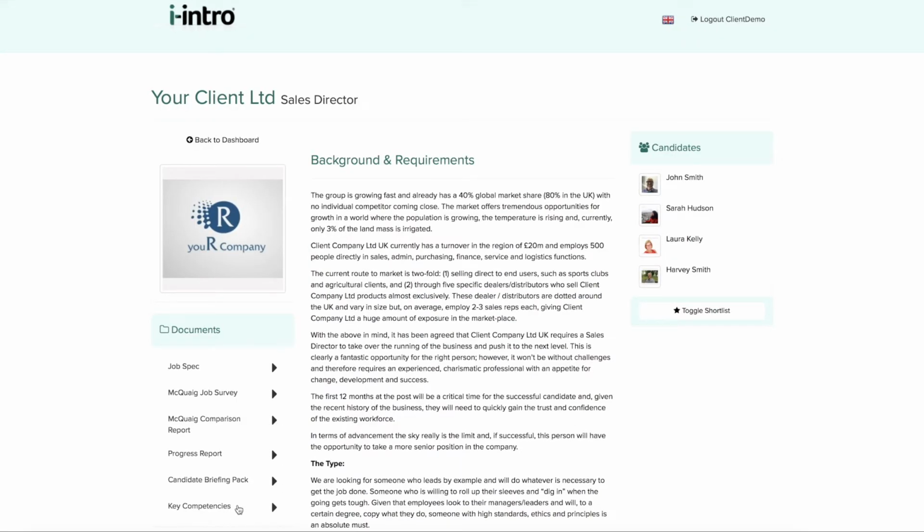The final piece of evidence we gather to support the recruitment process is what we call the key competency questions. The key competencies is one of the most important aspects of iIntro because it gives the recruiter and the employer an excellent insight into the knowledge and experience of each candidate, and crucially, as we're going to see in a few moments, this is going to help compare the candidates directly.